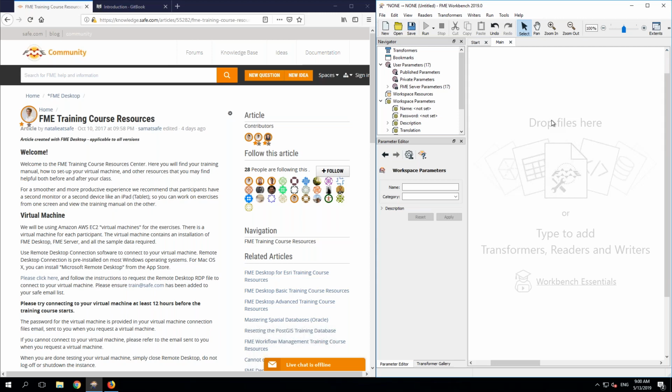This is the first time we've run this course for 2019, so we're very much looking forward to running through this and teaching you everything that we can about FME, including some things that are really new pieces of functionality.